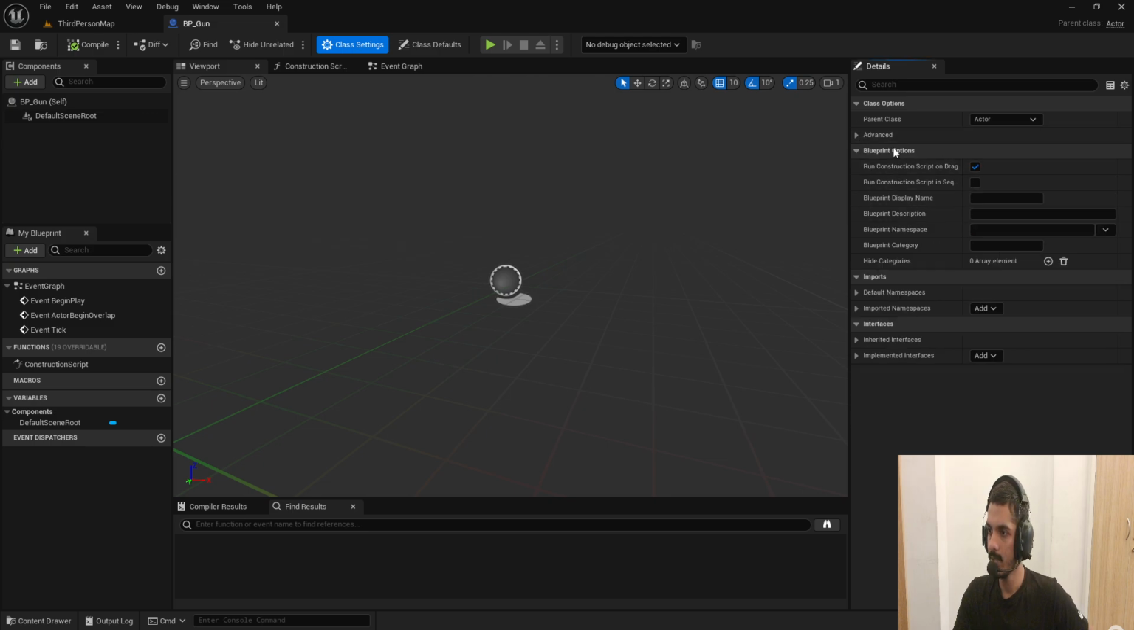Apart from this, we have a very important option here, which is interfaces. Interfaces are very important because they support a decoupled way of communication. In gameplay programming, we have a lot of different elements that need to communicate with each other, and that can cause system collisions. We will use interfaces to solve that. That's an advanced concept, and we will see it as the series progresses. That's all for the class settings.